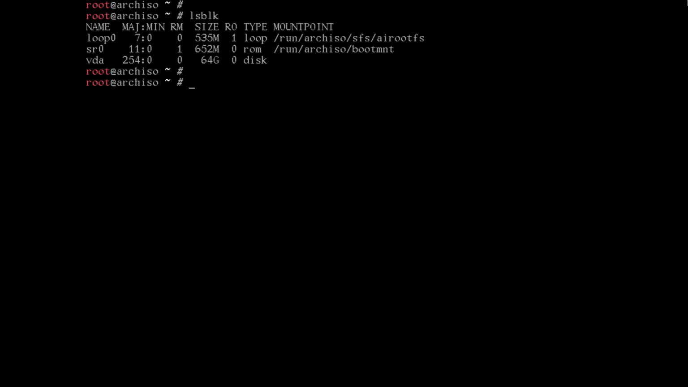And as you can see here from this list, we currently only have one disk to work with, and that's vda. Now, vda is my virtual disk, but on a real system it's probably going to be sda, sdb, or maybe sdc, depending on your configuration and number of drives.